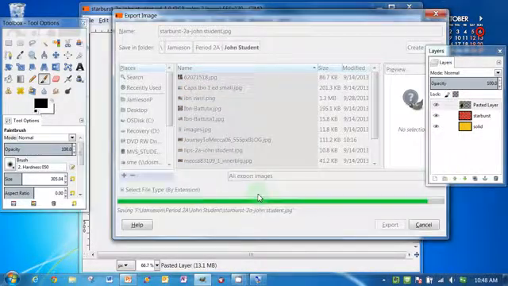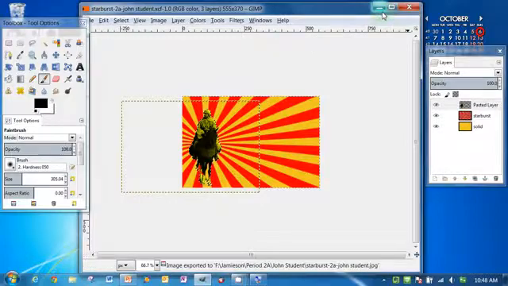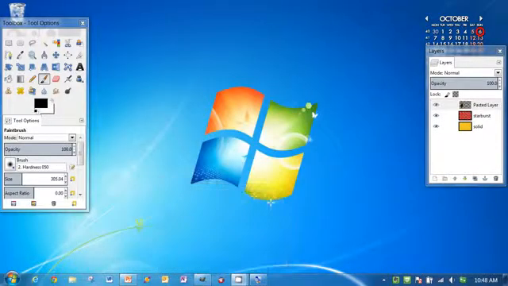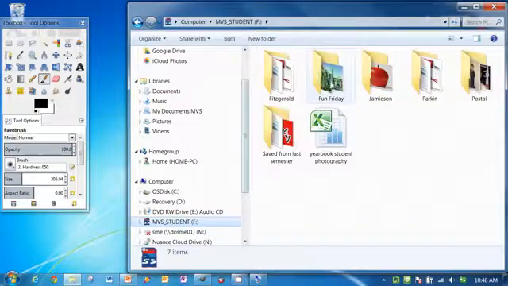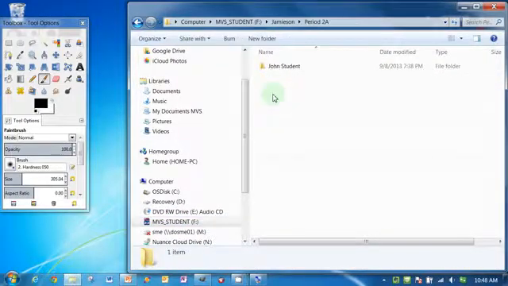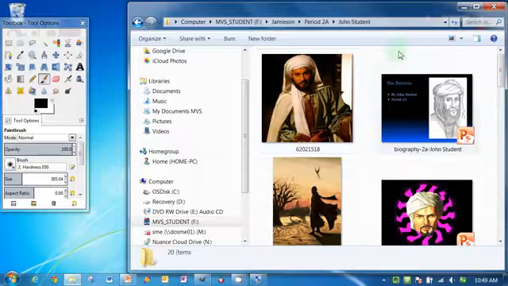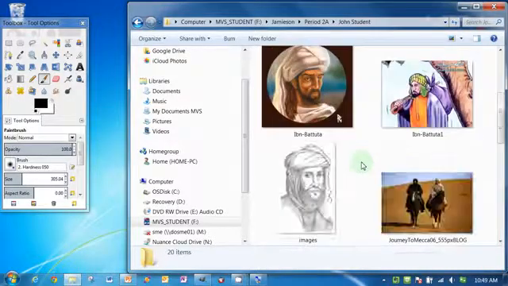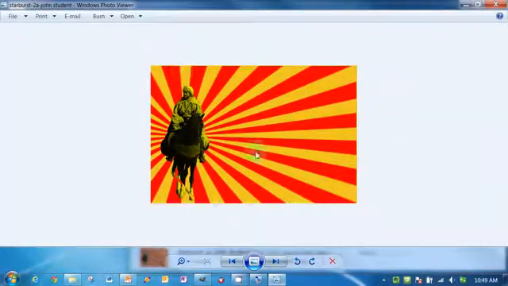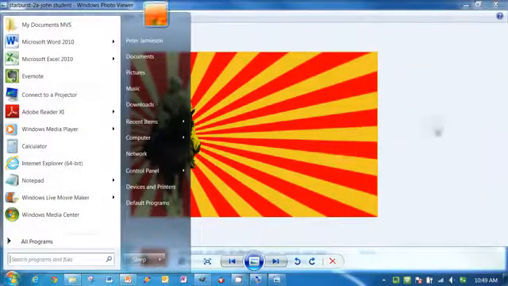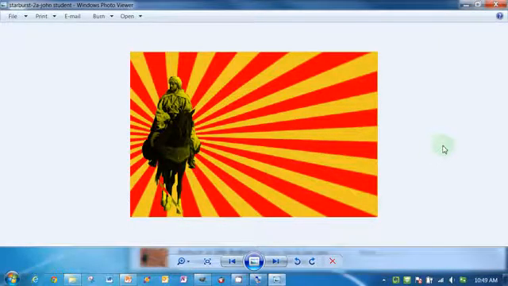And then export. Okay, so when we're done, let's take a look at the finished product here. So I'm going to go to my folder, and here we go. Jameson 2A, John Student, double click, and that is my finished product. So just to give you an idea of what this can look like, there's something special that you can do with the starburst effect.